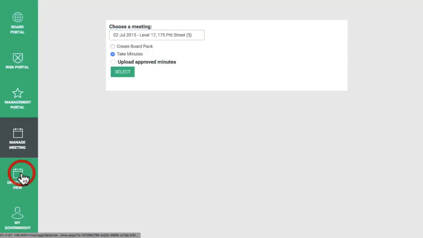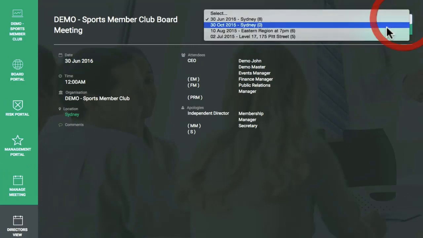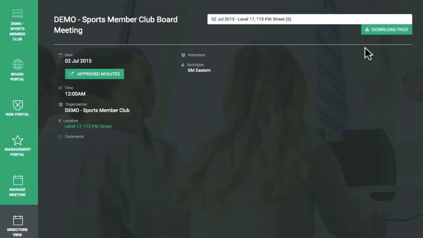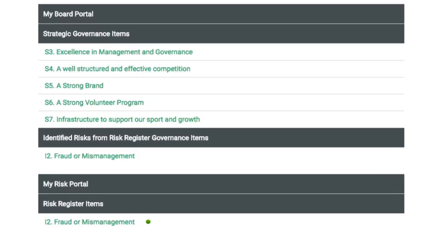In the Directors View module, by selecting Meeting Date from the drop-down box at the top right, directors can view the final board pack and/or the endorsed minutes for the current or any prior meeting. Finally, the My GovernRight module conveniently displays on one page all the items in the board, risk and management portals under the responsibility of a specific user.